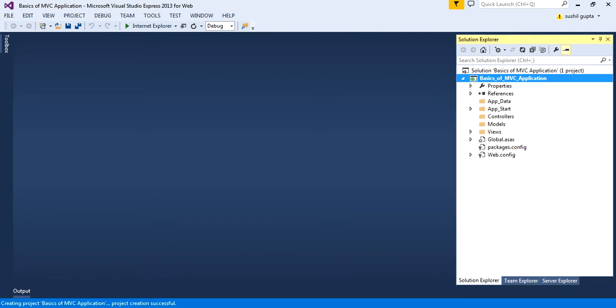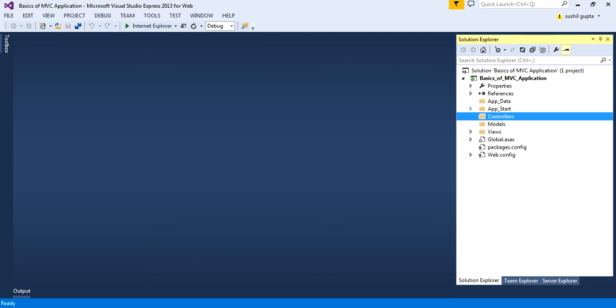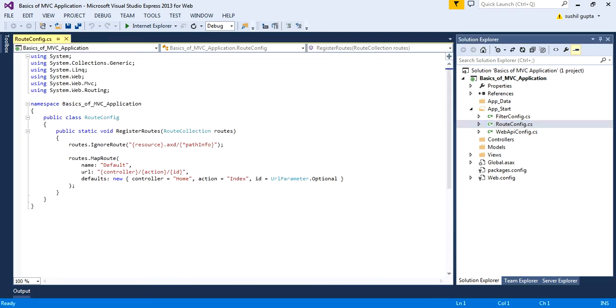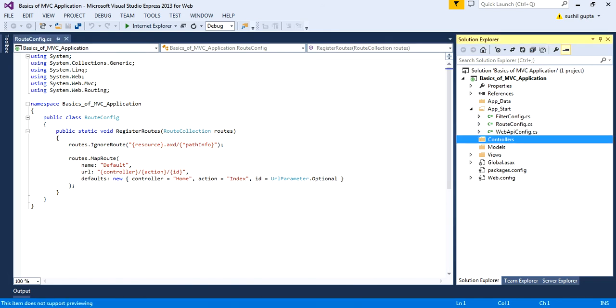Now we have an empty MVC application and we can see here there is no model, no view and no controller. Let's talk a little bit about the routing. We have default routing already defined, which is basically controller name is home, action name is index. We can change it, but right now we don't want to, and we will just create this controller and action method and we will just test our application.